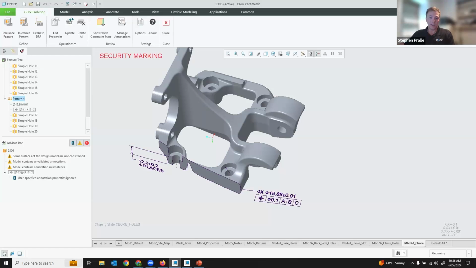All right, so utilizing MBD, first of all, can overall reduce the amount of paper that you're using for product definitions. And GD&T Advisor can help ensure that parts and assemblies are defined correctly, which will, again, common theme, reduce errors, reduce scrap, and reduce rework during production.